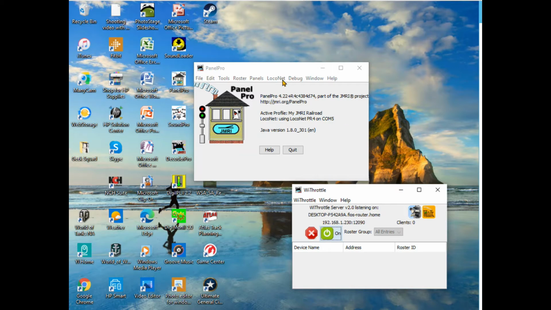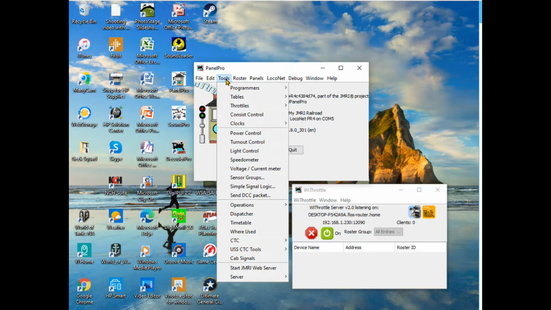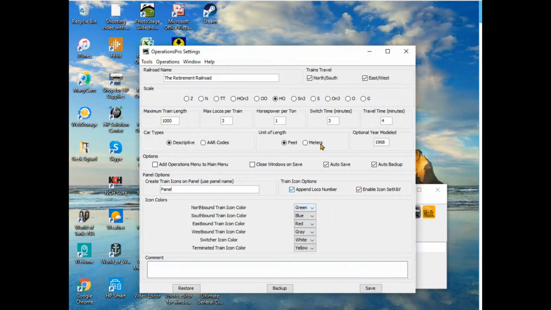So the first thing we want to do up here on the Panel Pro menu, we want to come over here to Tools and click on that, and then drop down here to where it says Operations. You'll notice there's a number of different options here. The first thing we need to do is go to Settings. And there we go. Now, you input the name of your railroad, which you should have already done in Decoder Pro. Mine's the Retirement Railroad.